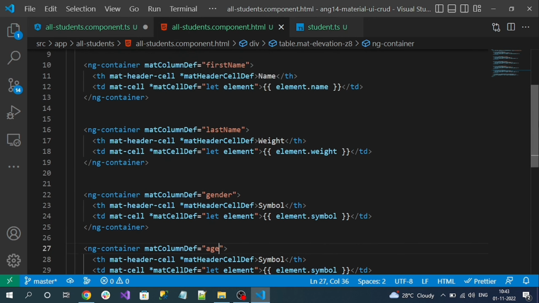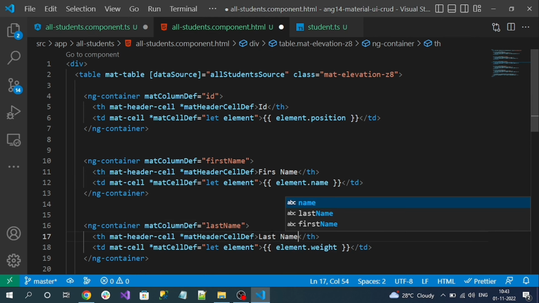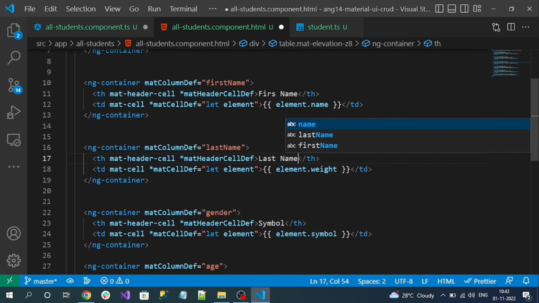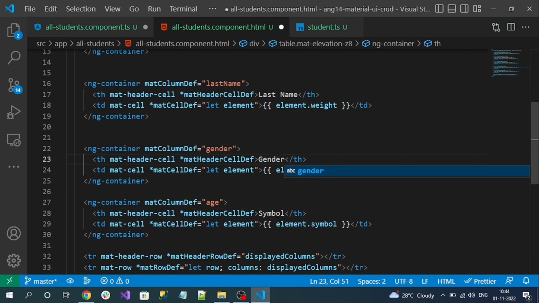And the next thing is, here is the table header. Here you can give any name, which is nothing but our table headings. This will be my first name. You can give direct strings here. Last name, and gender, and this will be my age.